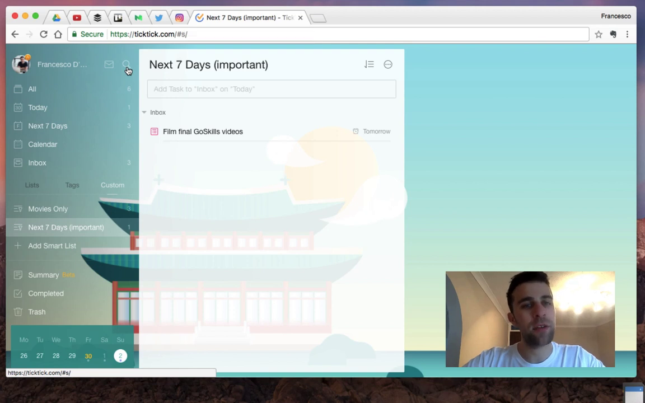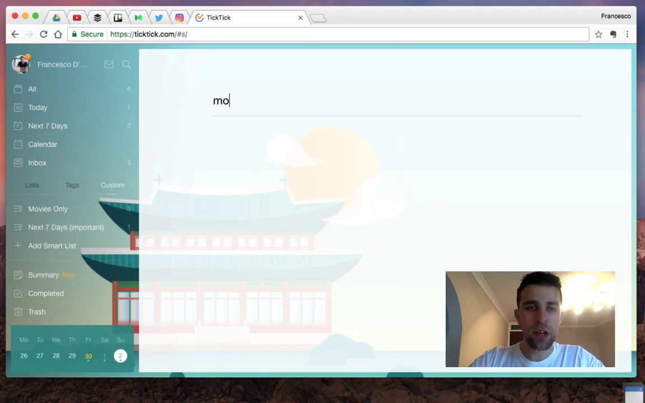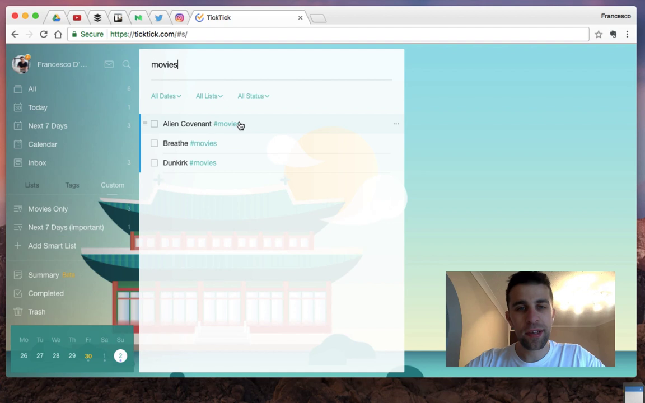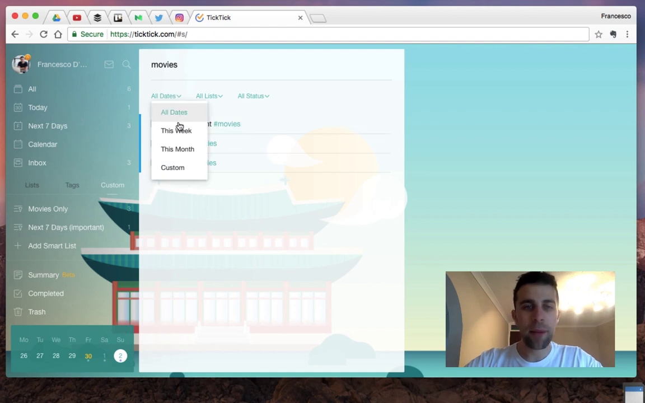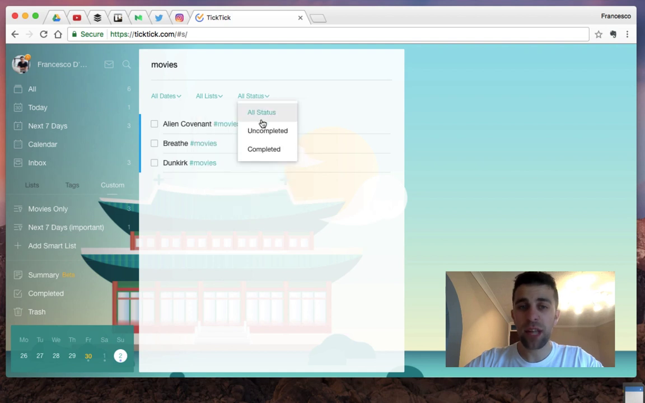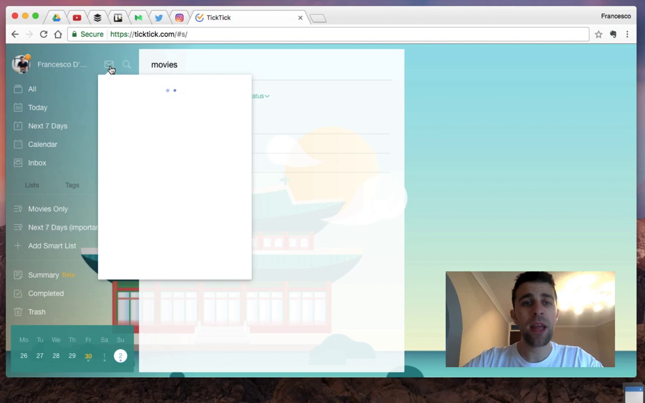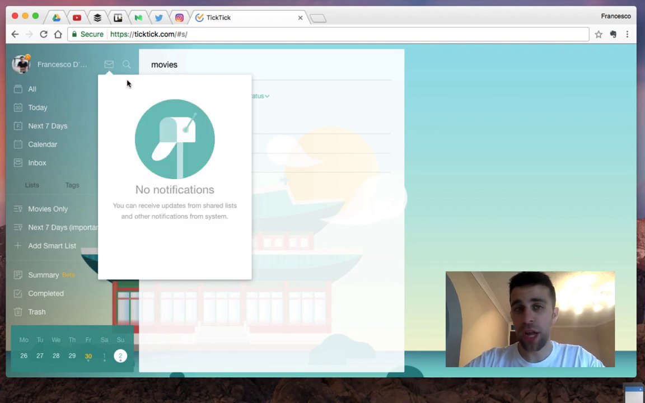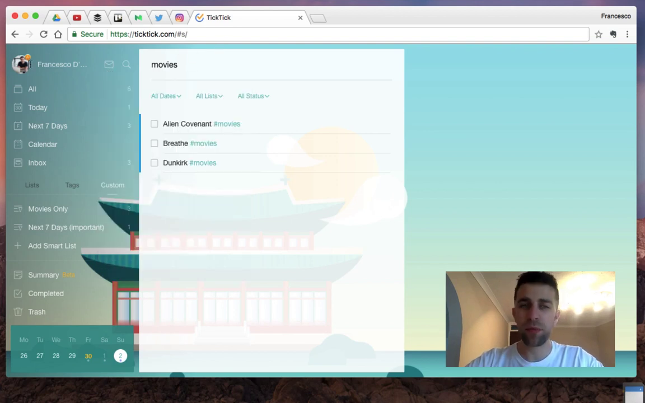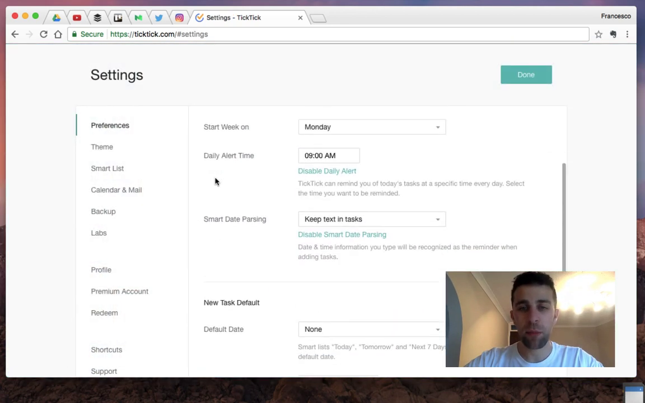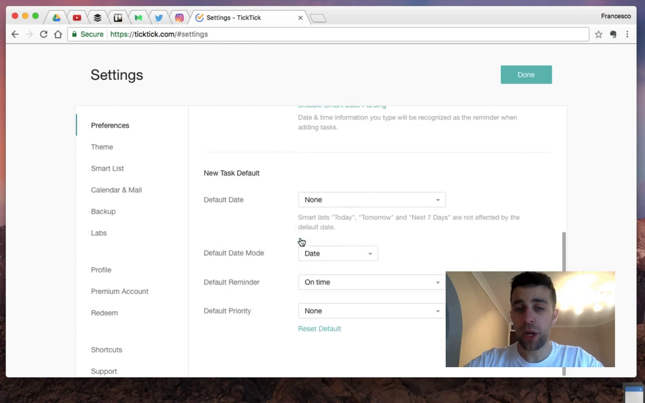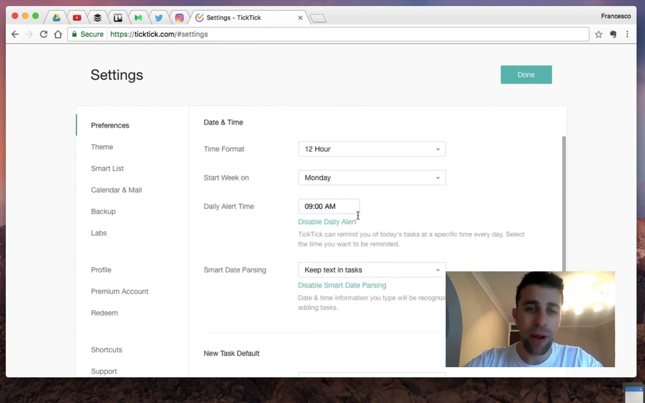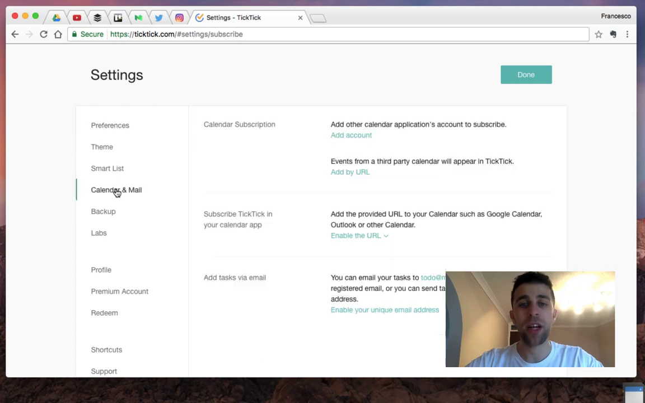Just explaining the search functions up here. So if I were to search something like movies, as you can see, all of these guys appear. And now I have the ability to modify the dates, the lists, and also the status of the task. So I can go really deep with my search results. Up here, if I press the notification area, you can get notifications through here. That was for both experiences. One of the things you can do is obviously modify all of the information when it comes to general information, so preferences about what your start times are, etc.